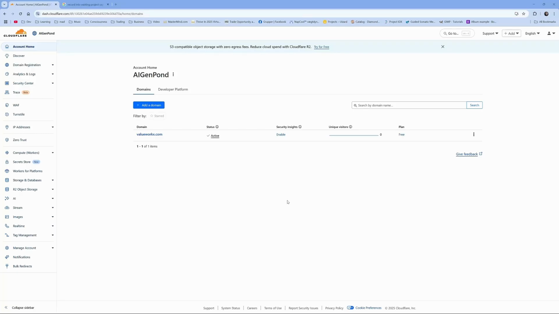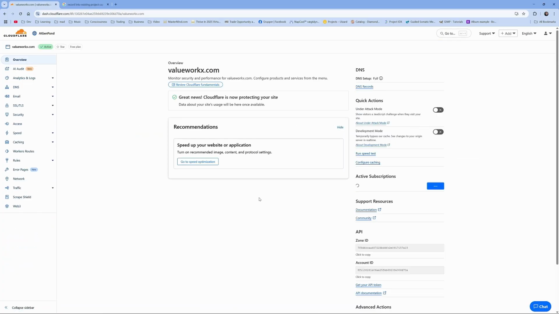So now, approximately 1 hour later, I got an email from Cloudflare that the name servers are pointed to Cloudflare now. So let's look at that. So here is the result in Cloudflare. As we can see now, my domain is registered. It is active. Security inside is enabled. I'm on the free plan. Let's look a little further here.